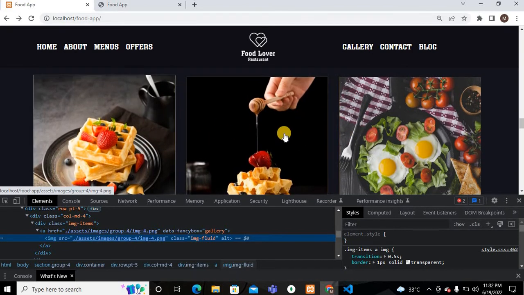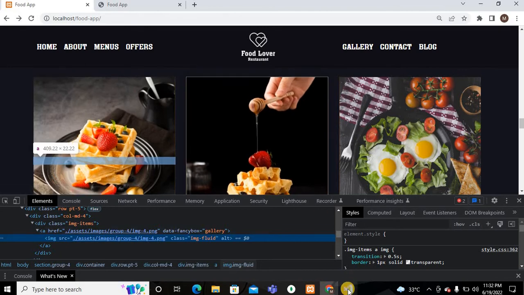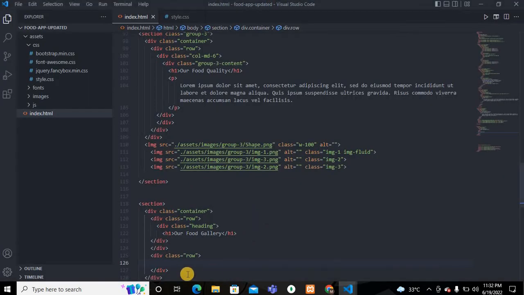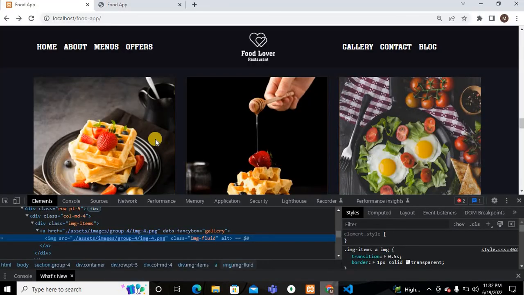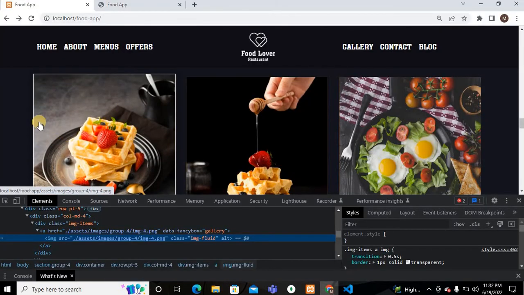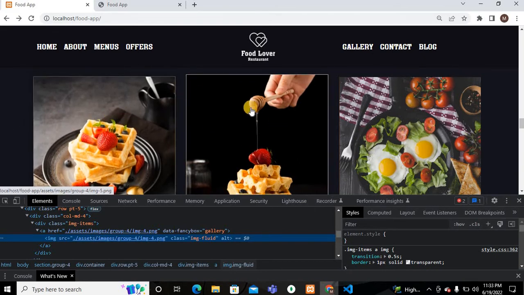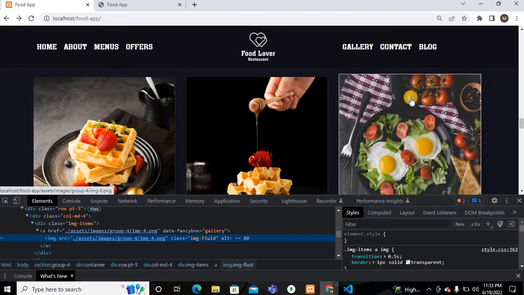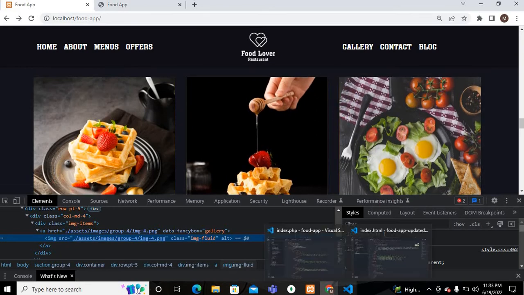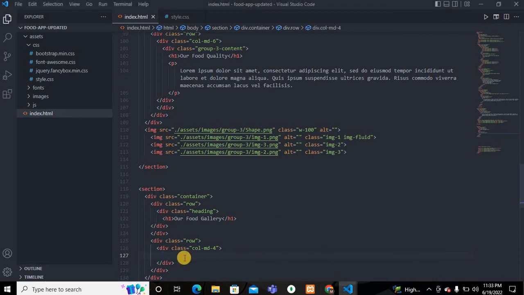So these 12 columns divided by 3, so each column is 4. So col-md-4. This one column is 4 columns. Okay, so col-md-4, col-md-4, col-md-4 equals col-md-12. Okay guys, so I hope you understand.